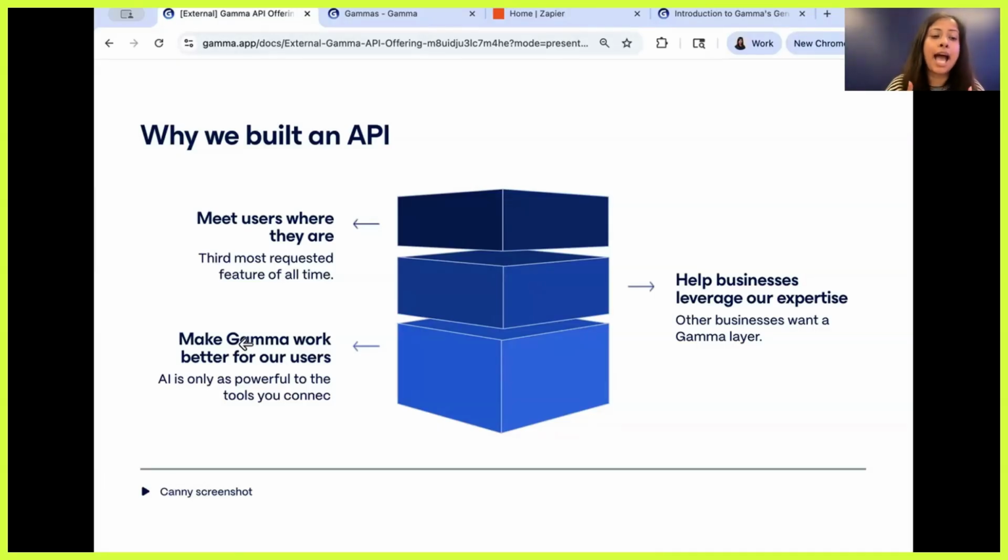We really want to make Gamma work better for our users, and we want to be ahead of that curve. We want to be setting that trend. And so that's why we wanted to get building that API sooner rather than later as well. That's a little bit about why we built an API.